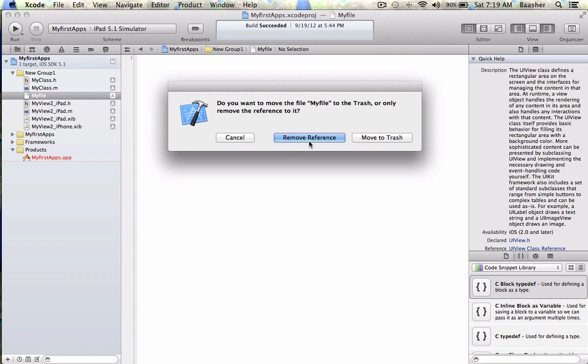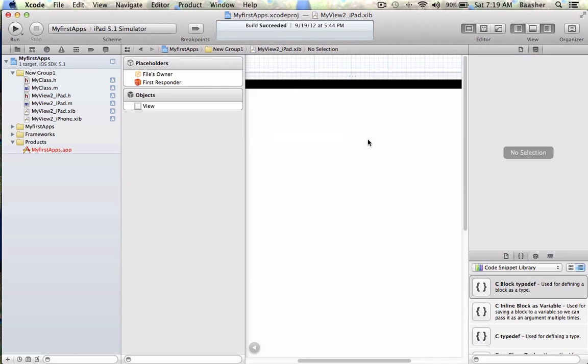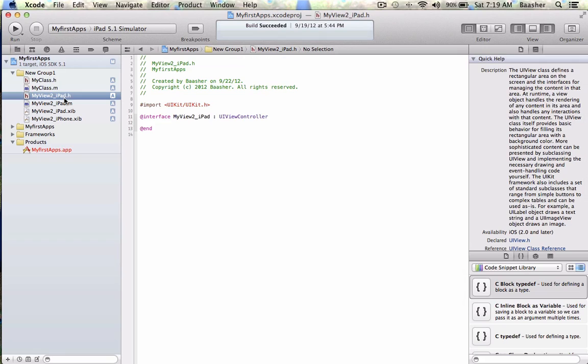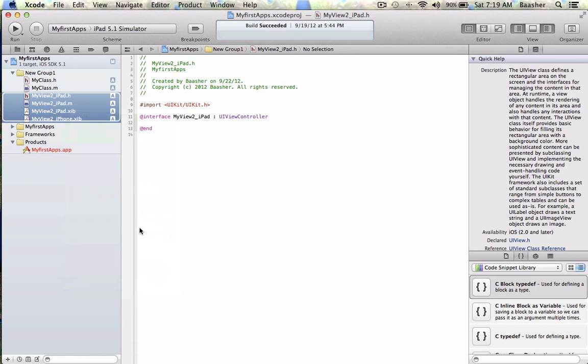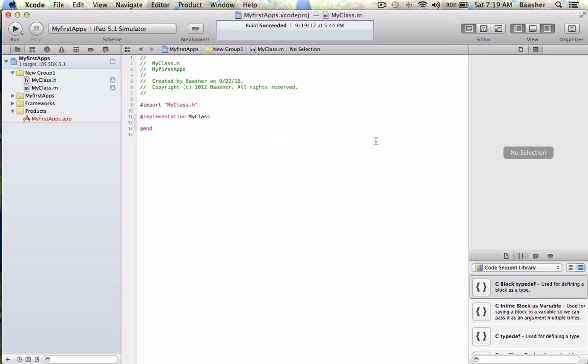So use this option: Move to trash. I'm done with it totally. Gone. Delete multiple files: select one, click on it, hold down shift, click on the last one, and all of them will get selected. Right click, delete, Move to trash. That's how you delete them all.